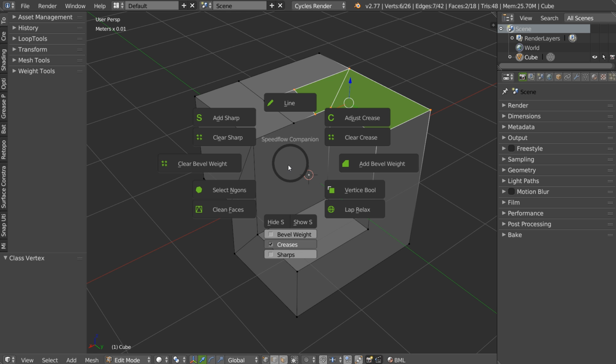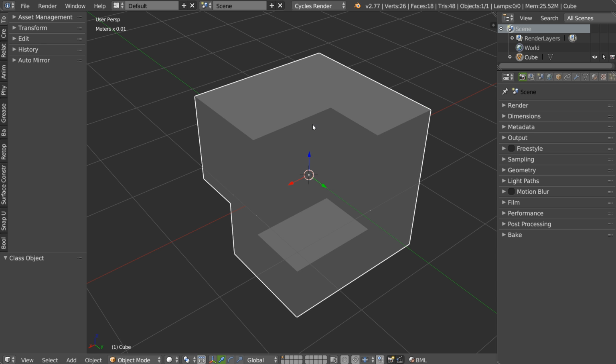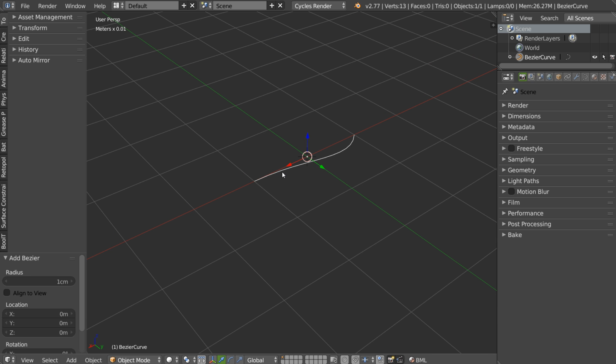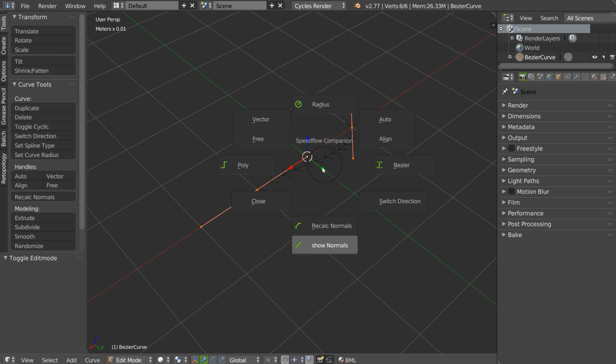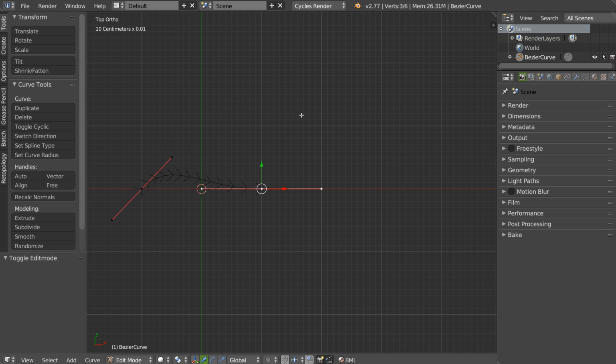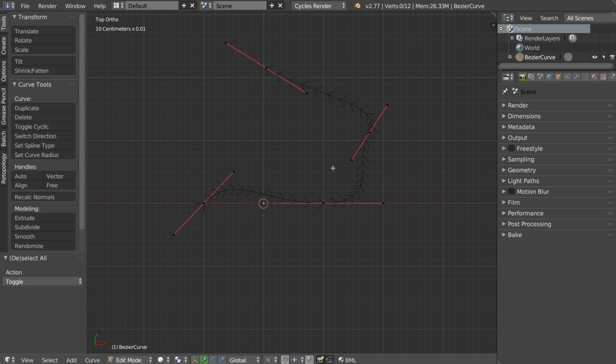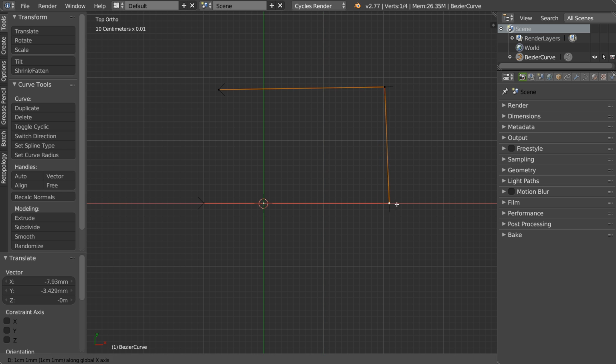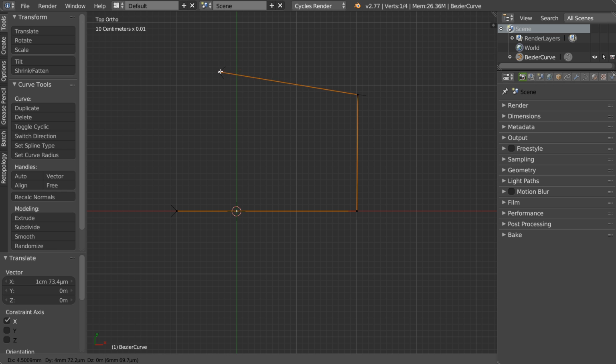What else do we have? Lattice relax, this one I will show you after. This add-on has some tools for curves, and if I am in curve mode, I have the possibility to edit my curve. I will add this, and I can select everything. I can choose poly. I have to clean this one too. It's an early version, it's not finished, but as you can see.